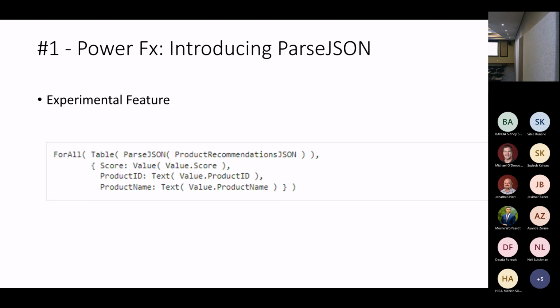It's brand new, and generally I would say you probably shouldn't use experimental features in production applications because they may just go away at some point. But it is pretty cool. There's a new function which is the parse JSON function, and this has been in Power Automate for a while.